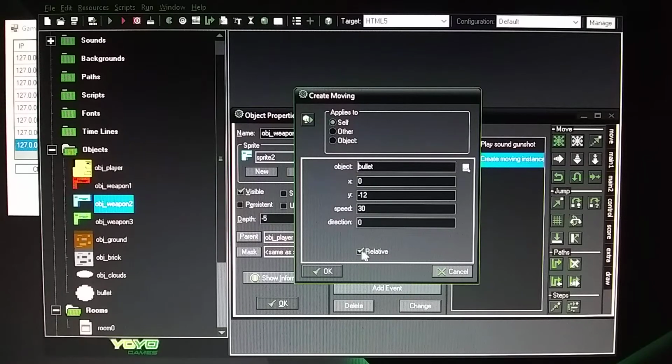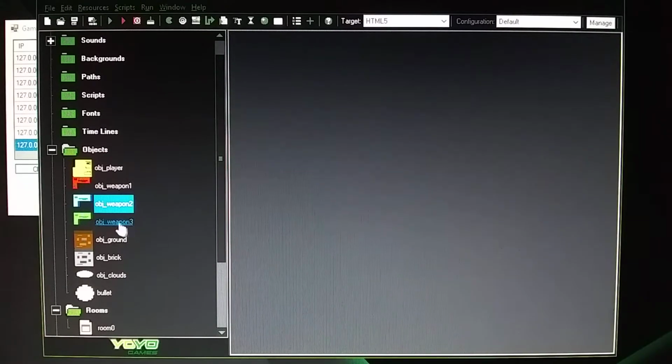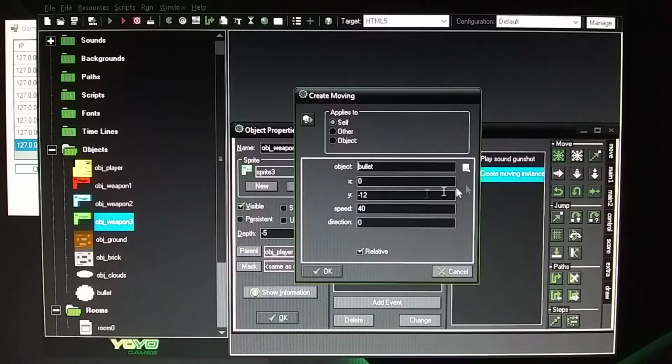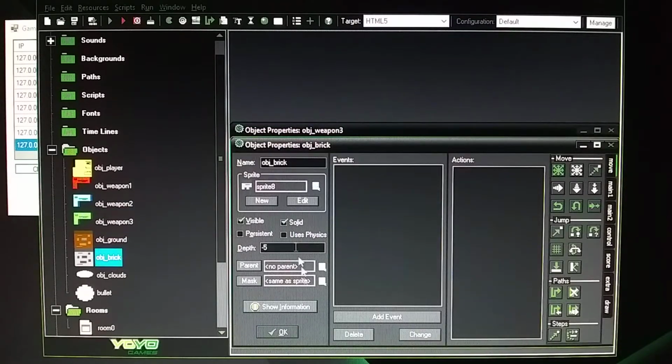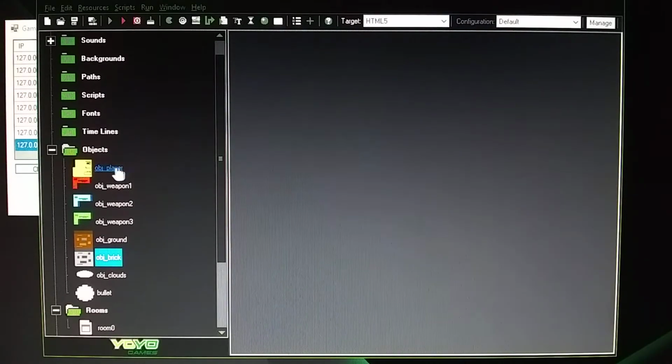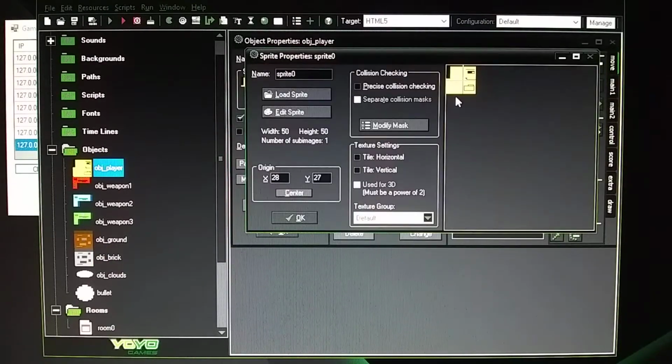Make sure you set it to relative too, so that way it's going to be in the right location of the gun barrel. Then weapon 3, he's going to shoot it at 40 speed, so it's going a lot faster. Set it to relative, -12 on the Y. Set it to bullet. Set it to self for all of them. And the brick's going to be solid, so you don't go through it. Depth -5.